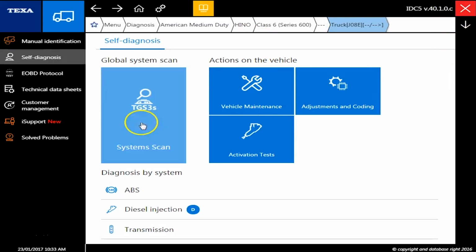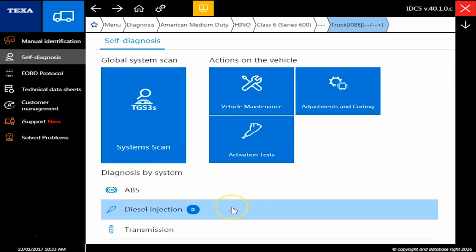So from here, I can do a couple things. I can do a system scan, or I can go right to the connection that I want to do. In the case of the Hino, there are actually two plugs in the dash. There's a 9-pin, and there is an OBD2. In Hino's case, the OBD2 does the engine, while the 9-pin does everything else.